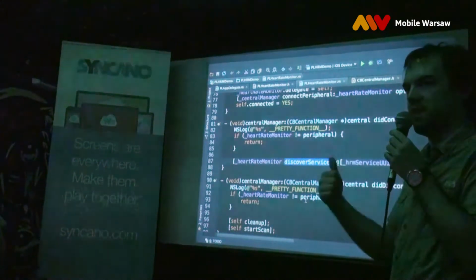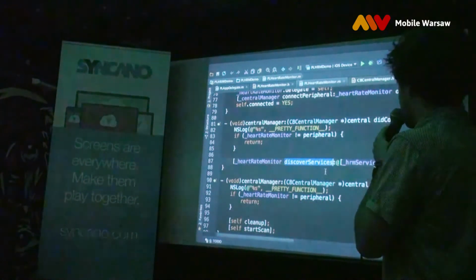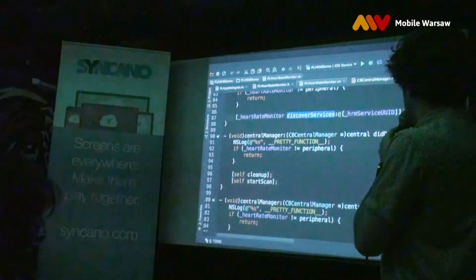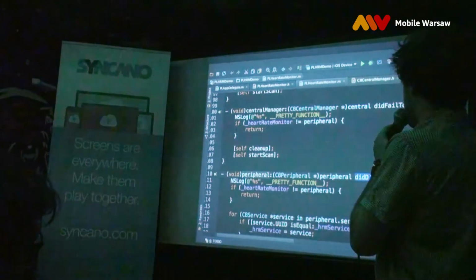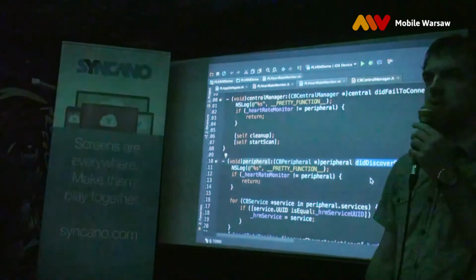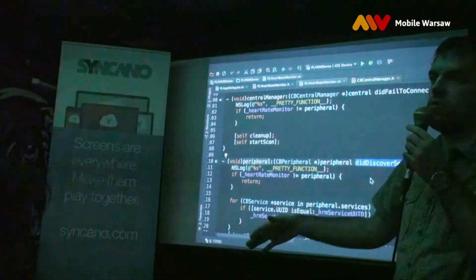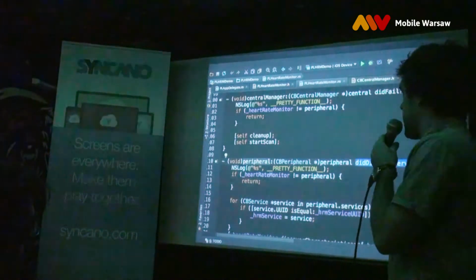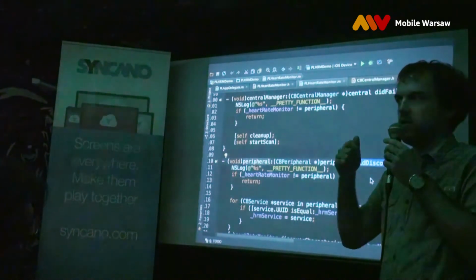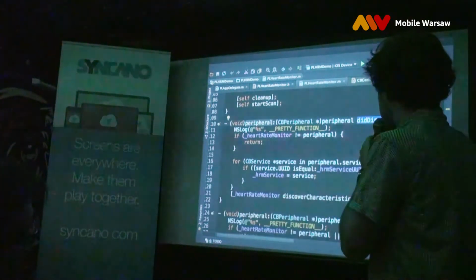Again, I need to ask for services, and I can again provide the services that I am interested in. It's familiar. I can provide nil again to get all of them. So now I will get an undefined number of callbacks on did discover services, which really is problematic because there is no way of saying, okay, you're ready, you have all the services. It will simply send you 2, 10, 3, 1. It depends on the wind direction at that moment. If you really want to say, okay, I'm ready, you can't. I would say 5 seconds is more or less okay. We have no way for now.